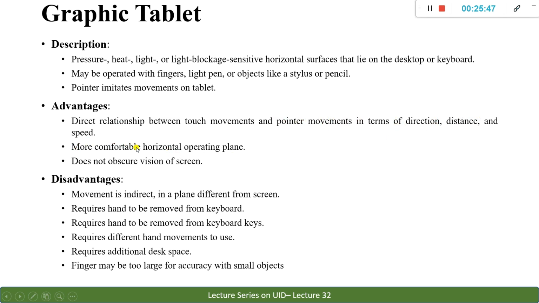It is a more comfortable horizontal operating plane. I mean, you can just feel that you are writing with a pen, correct. So that feeling makes a user really very comfortable, correct. So this is the advantage that it has.